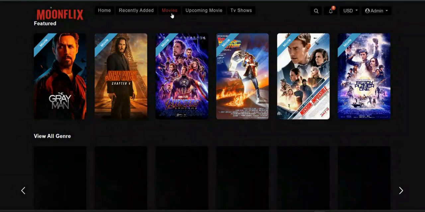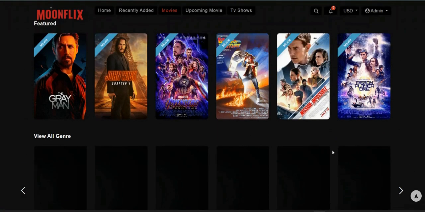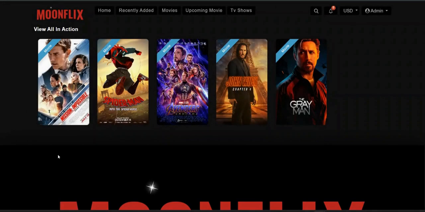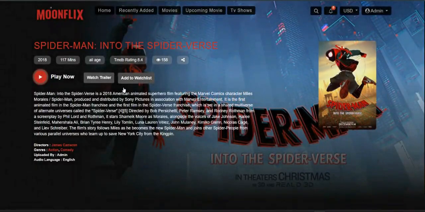we have different movies that are listed on the platform. We can see different genres like horror, action, thriller, and you can press on each of this to see a specific kind of movie. For example, if I want to see an action movie, I can just press on action, and I can see all the movies under that category. And if I want to play the movie, I can just go to the movie and I can play that right from here as well.